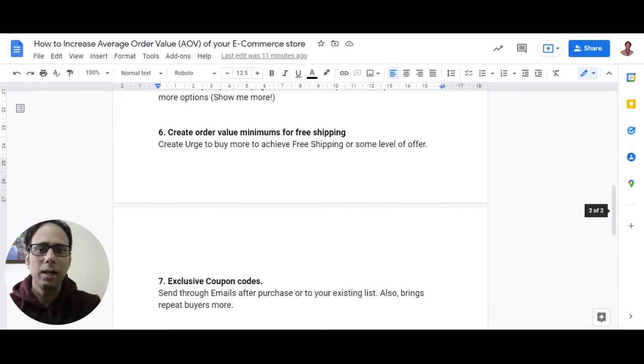Now, create an order value minimum for free shipping. For example, I can give you a live example of a website called Aerocamp. They have an order value minimum for free shipping. What they are saying is, get free shipping on orders above 500 rupees. I'm talking about Indian currency. You can say something like, free shipping on orders above $75.